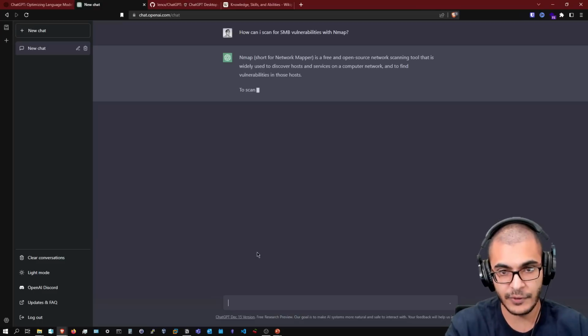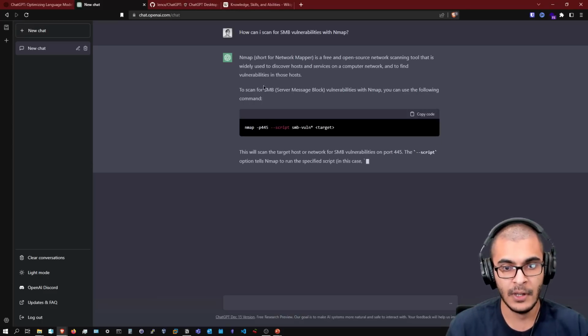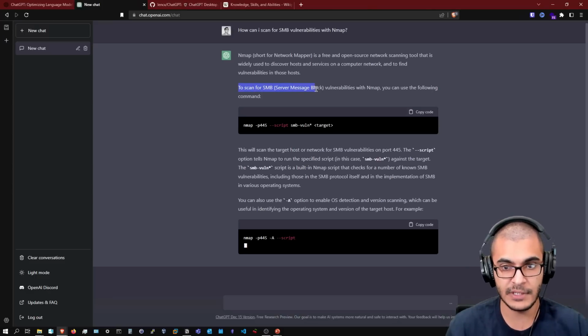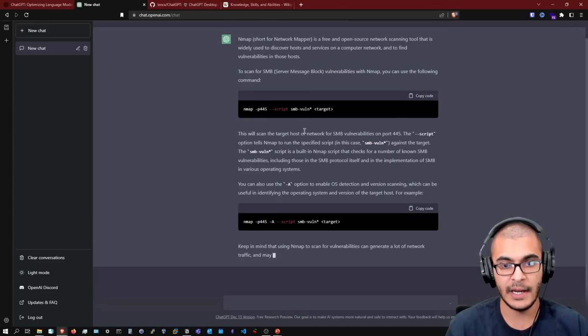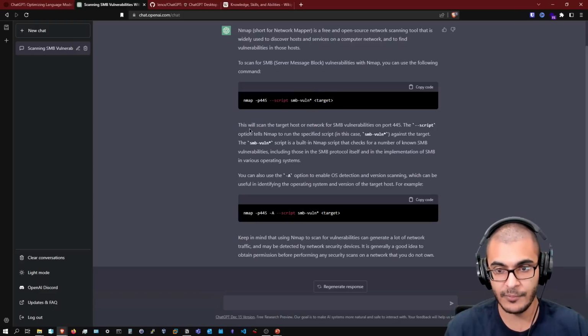But I can ask the question here. Now, this is one of the issues with its verbosity, in that it gives you a definition of Nmap, which is very, very helpful. But you can see right over here, it gives you the definition of what Nmap is, and then it says to scan for SMB vulnerabilities with Nmap, you can use the following command, and it actually gives you the actual code snippet here. So with Nmap, you limit the scan to port 445, and then you specify the script option, and then you specify the SMB vulnerability scripts, but you use the wildcard option to specify that you want to use all the Nmap scripts, and then specify the target, right?